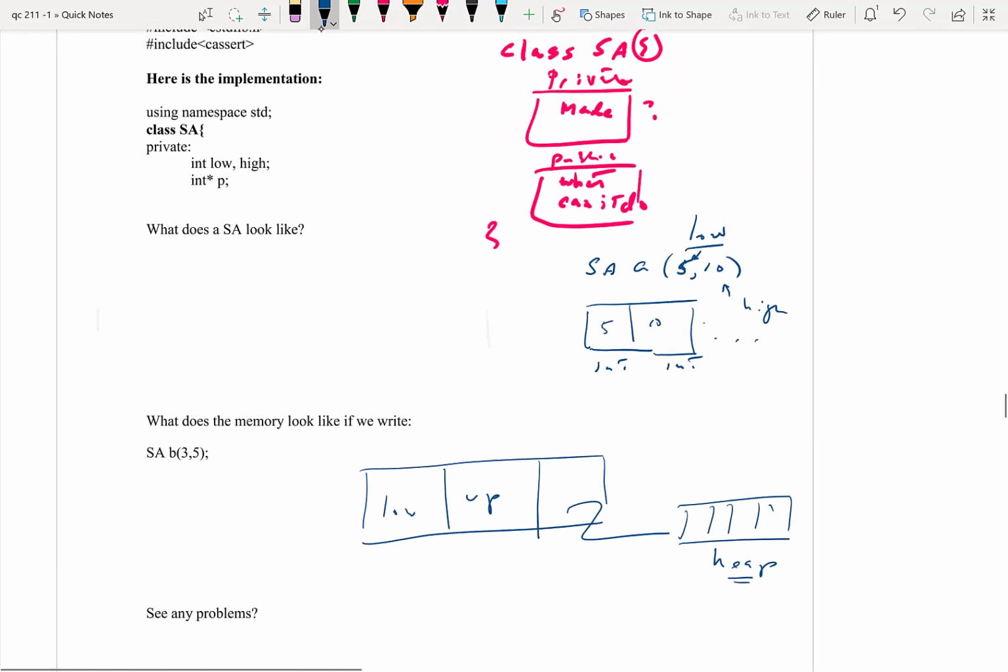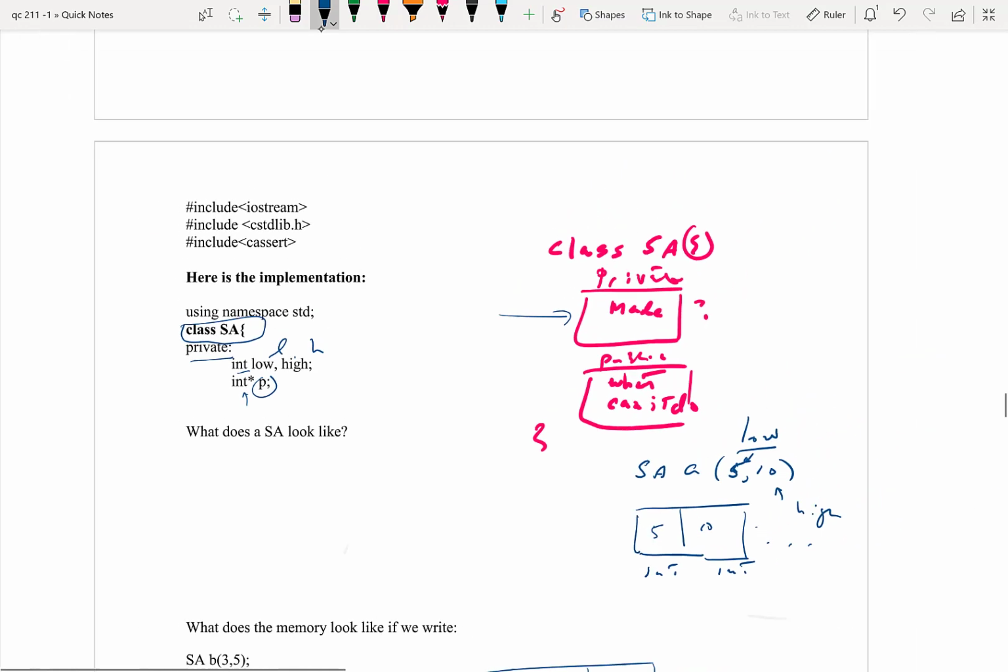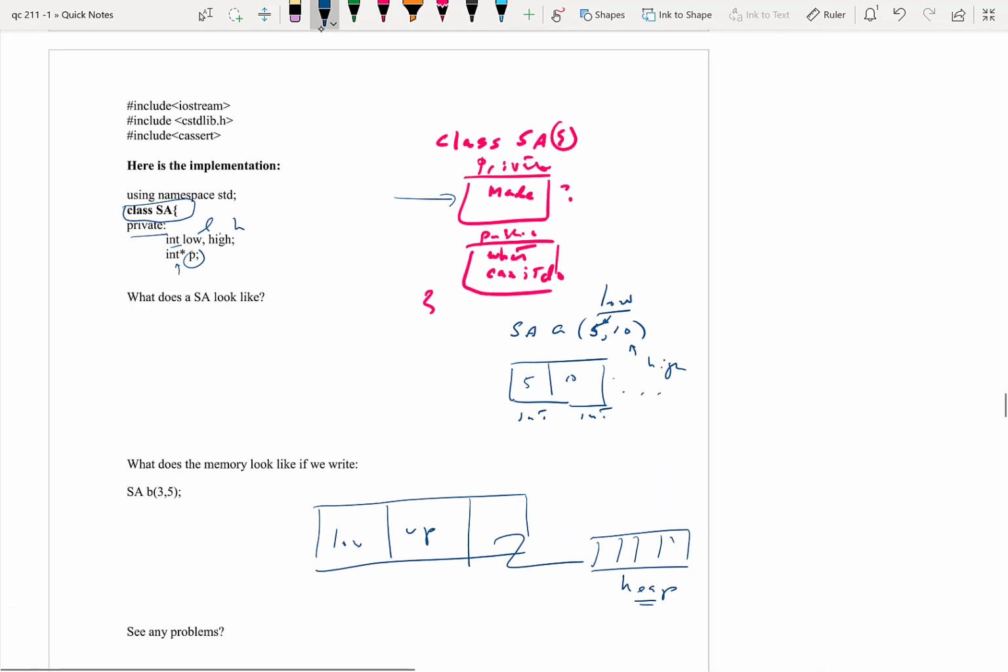So how do I tell the compiler that? Just like this, right? I have a Safearray. The class is called Safearray, and the private part is going to consist of these 3 fields. One called low. I'm going to write L, it's going to be easier, so it doesn't take so much room. And then it's going to have a high, which is the upper bound in the array. And then P is going to be a pointer to an integer. What does that mean? It means in the heap, this is going to be an integer array. Right? There's an array of integers, and P is going to be a pointer to that array.